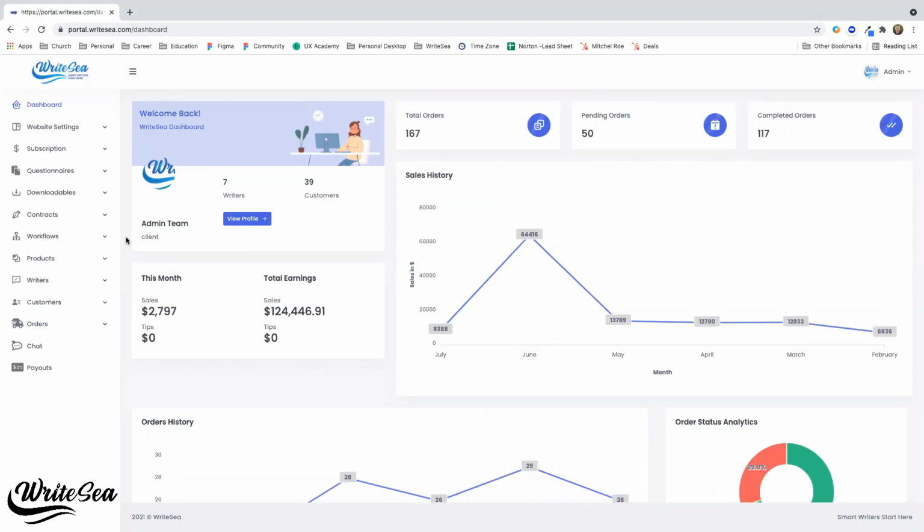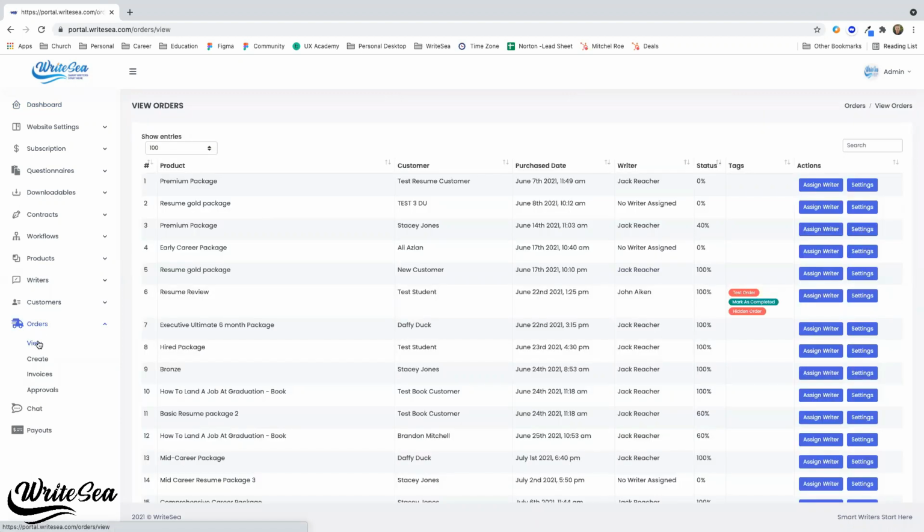From our dashboard, we can navigate directly to orders and hit view. Now at this point, we have some orders that are incomplete. Let's take this one for example.